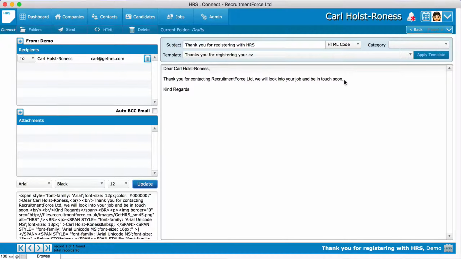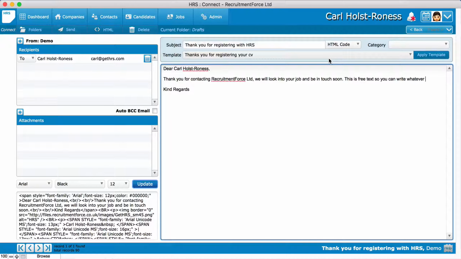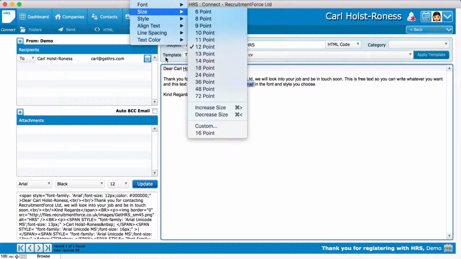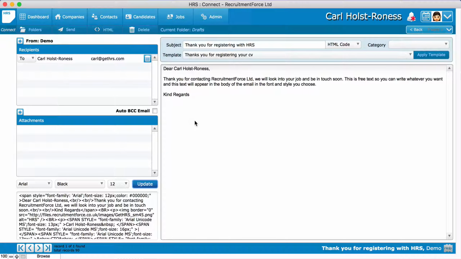Why don't we add some text? Let's just write some free text here. You can type in whatever you want, for example. If you're happy with that, we can now use our formatting palette should we want to change the color, the style, the font, whatever it might be. And when we're happy with this bit of text, all we now need to do is hit the send button, and that email will trundle off to our sent items.